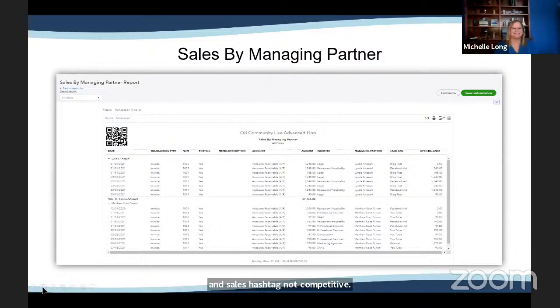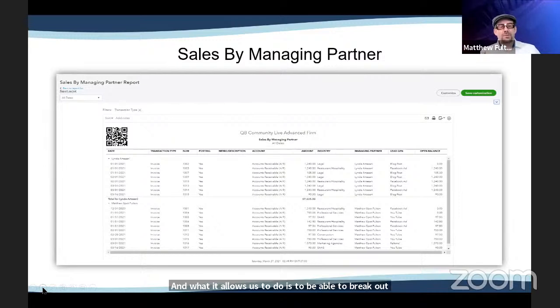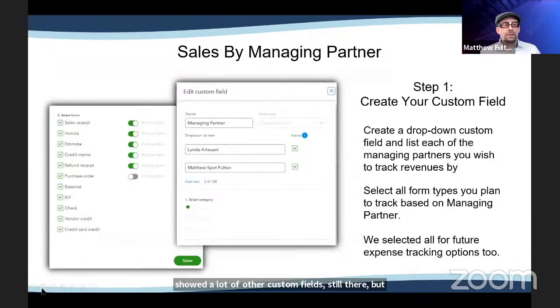And what it allows us to do is to break out and figure out, if you've got multiple people running their own books of business within the bigger organization, a better way to say that. What this will do is give you the ability to track where the money's coming from. Now on this image, I showed a lot of other custom fields still there, but let's break down what's involved to do this step by step.